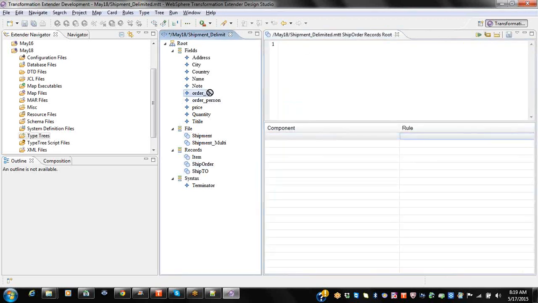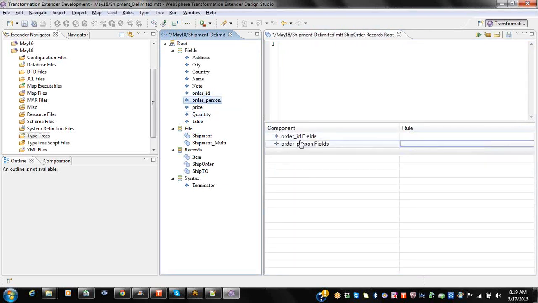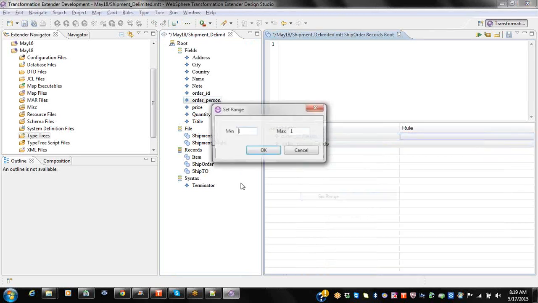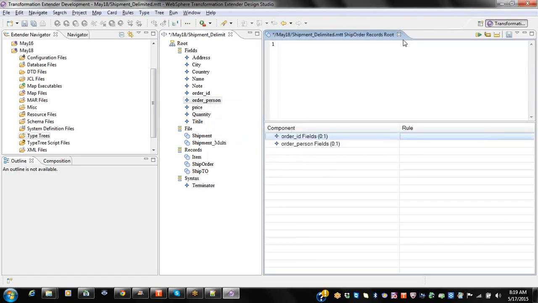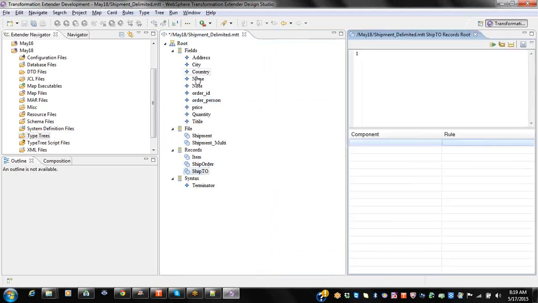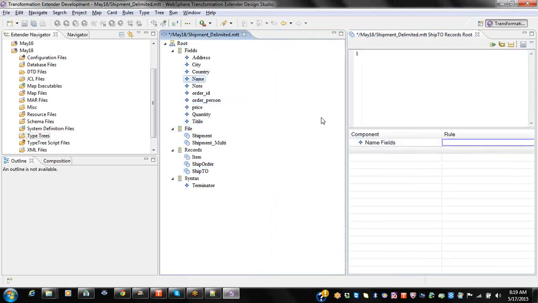Ship order, order person input to one, because this is delimited, therefore it might come up. And then ship to: name, address, city.